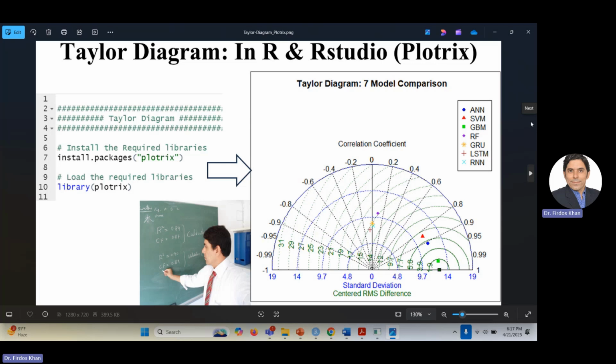In this video, we'll explain how to create a Taylor diagram using the Plotrix library, which is also an R library, as you can see here. If you have not installed it, you need to install Plotrix and then load it by using library(plotrix).